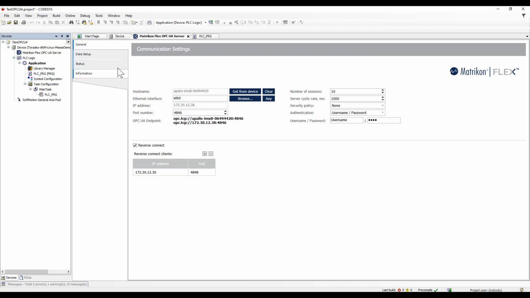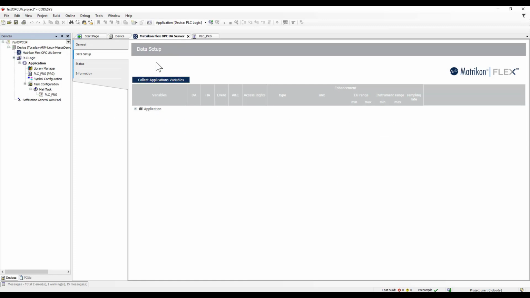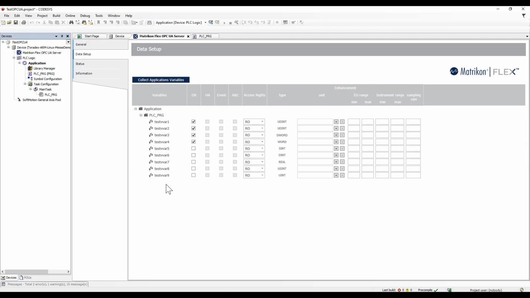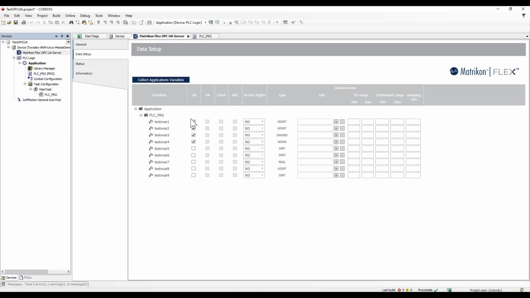After the server is set up, we're going to do the data setup. I have here a button that allows me to upload all the variables from the application, and then I get the different variables that I have in my small application here. That is just a demo, but that's for the principle. It's very easy to understand. And then I can select what I want to do with these variables.